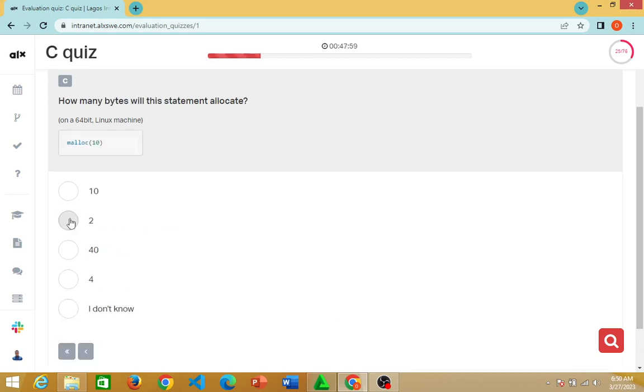How many bytes will this statement allocate? Malloc 10. This will allocate 10 bytes. Okay, 10 bytes. How many bytes will this statement allocate? Okay, this is a pointer, so we allocate 4 multiplied by 4, that will be 16 bytes. How many bytes will this statement allocate? Malloc size of int times 10. Okay, if an int is 4 bytes, 4 multiplied by 10, that will be 40. So I'll pick this. How many will this allocate? Size of character is 1 byte multiplied by 10, that will be 10.